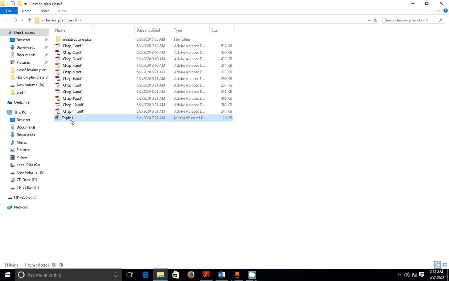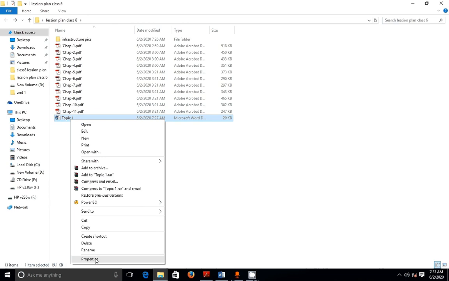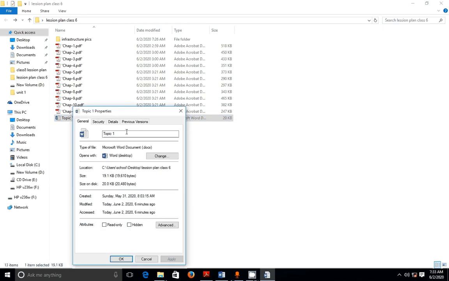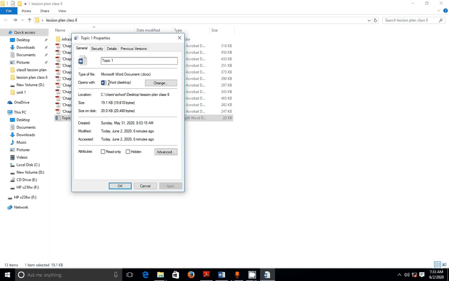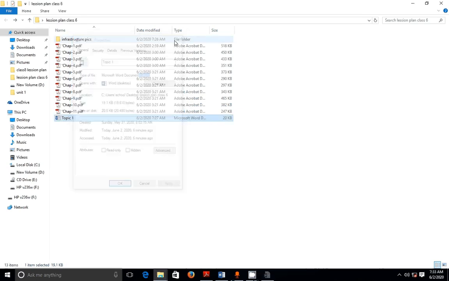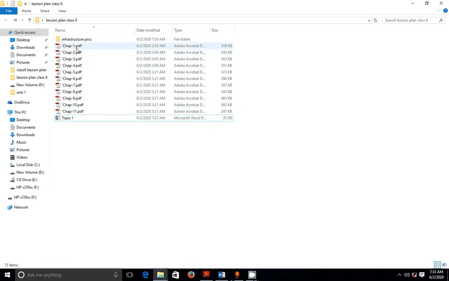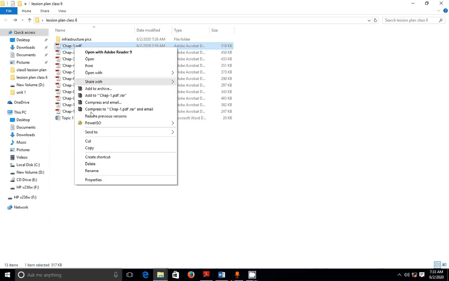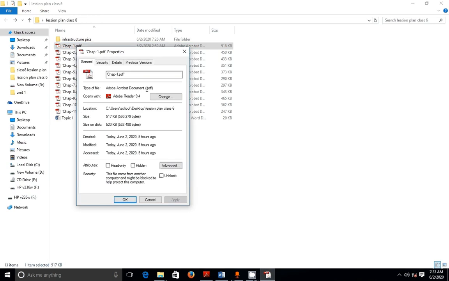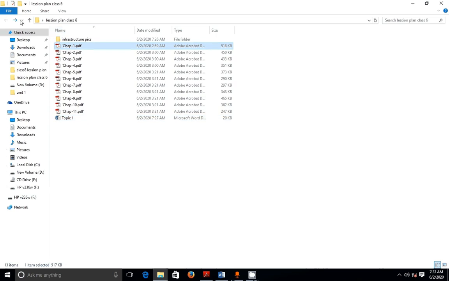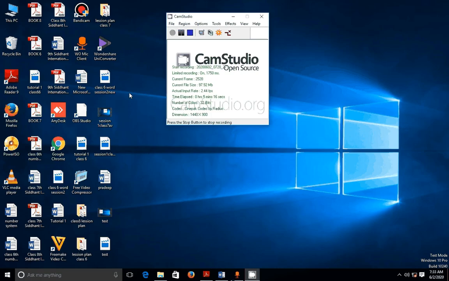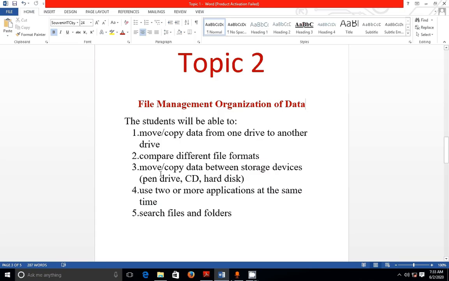Right click using the mouse and go into properties. This is our Word document. What is the extension of a Word document? .docx. Then this is one Adobe Acrobat file, a PDF file. Go to properties and check the extension, .pdf. These are the extensions used to categorize the different software.